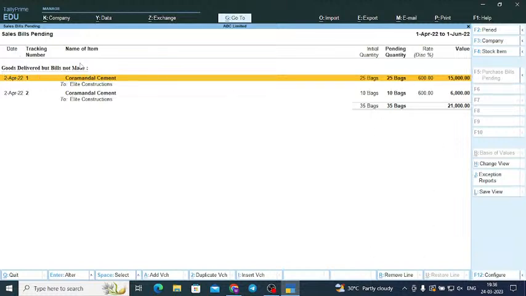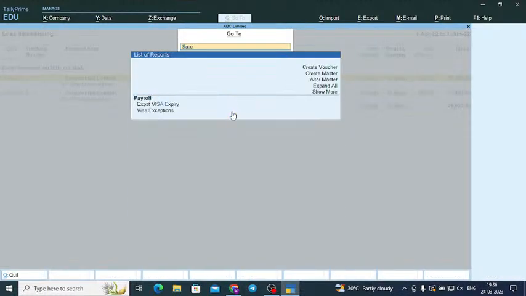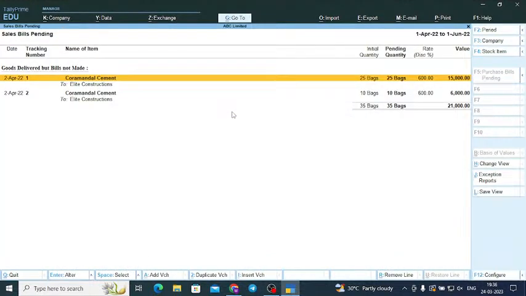Just read this message: goods delivered but bills not paid. That is, the invoice is not made. The report is called sales bills pending. You don't need to remember where the particular sales bills pending menu is available. You can go to Alt G and just type sales bills pending. From anywhere in Tally, you can go to the particular report. Good to go? Fine.